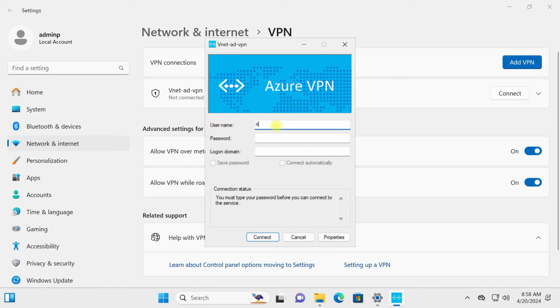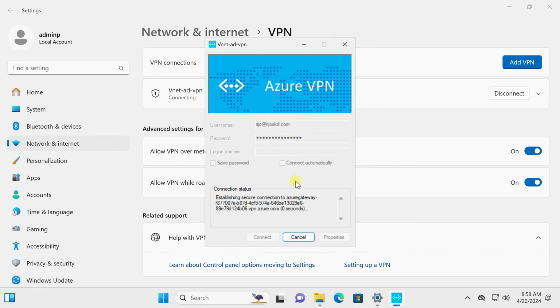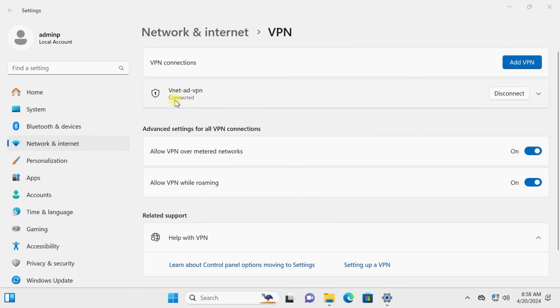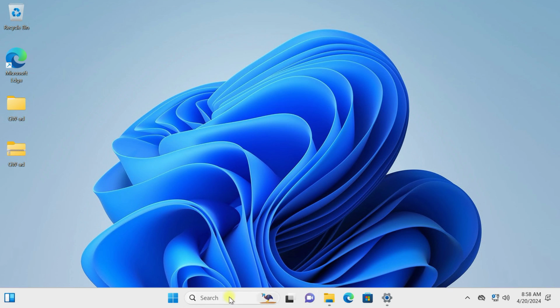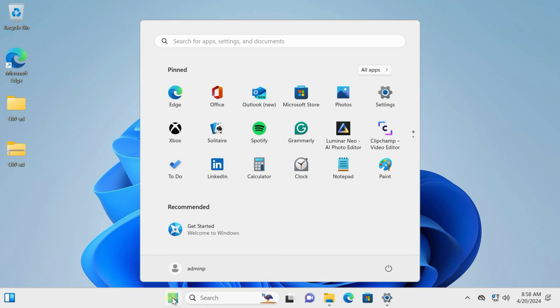So just again we go to our Windows 11 device. Okay, here I will enter Rijo at rijoskill.com. Then we need to enter the password. After that, click to connect. We will check the connectivity. Wow. See, now our local client machine VNet is connected. So what is our aim? We need a remote desktop connection to our VNet virtual network device. Okay.